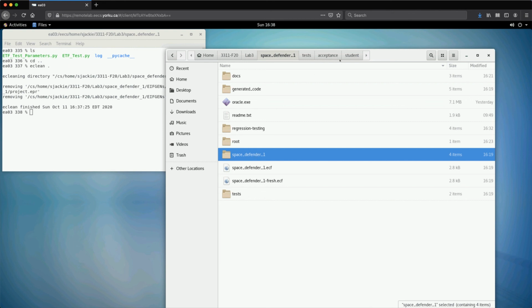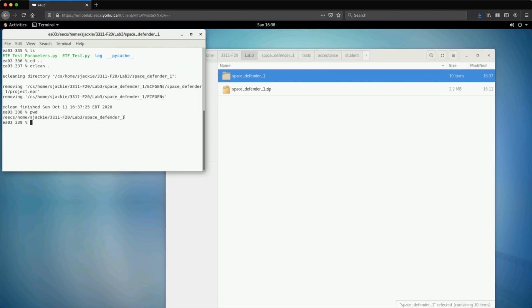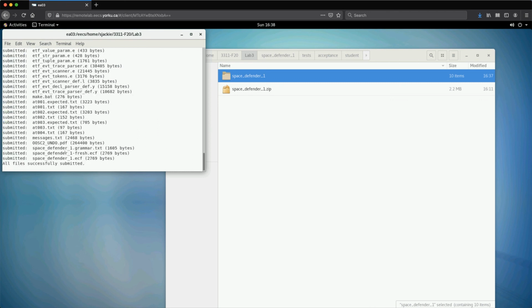Be careful. Okay, so I'm going to go to Lab3. Let's say the current folder is simply inside Lab3 Space Defender 1. Let me say cd .. Okay, so now you can see I do have the Space Defender 1 that I can submit, right? So now let's do it. You would say submit 3311 Lab3 here, and then you can put the folder name Space_Defender_1, and then I can simply enter, and then it's going to submit.